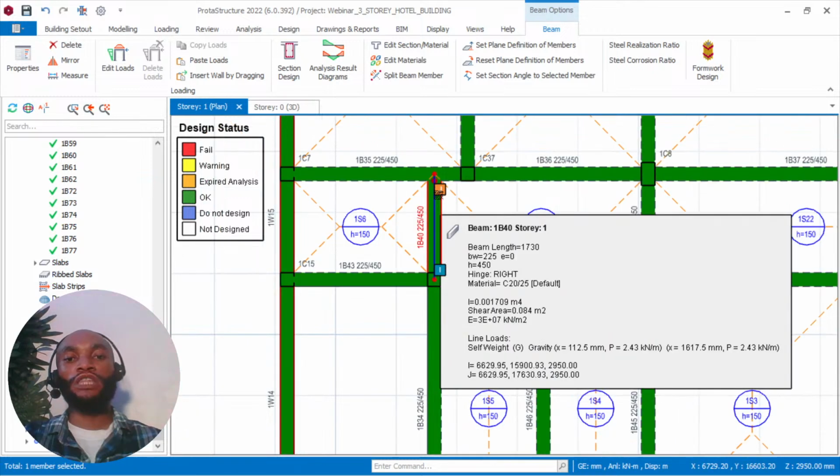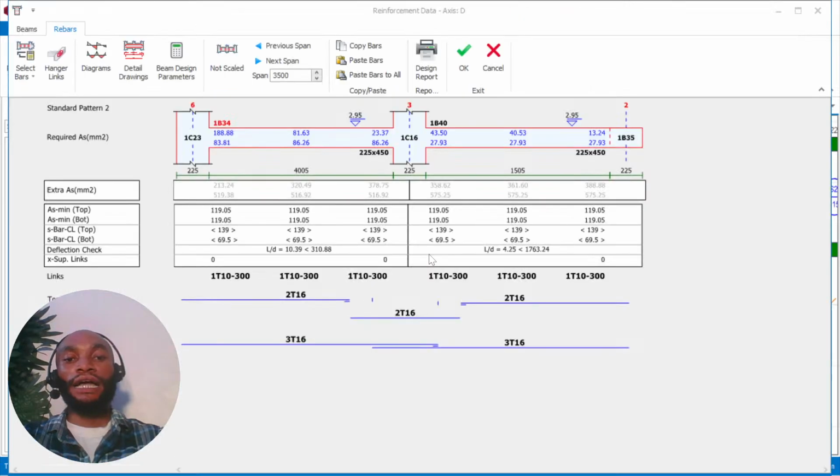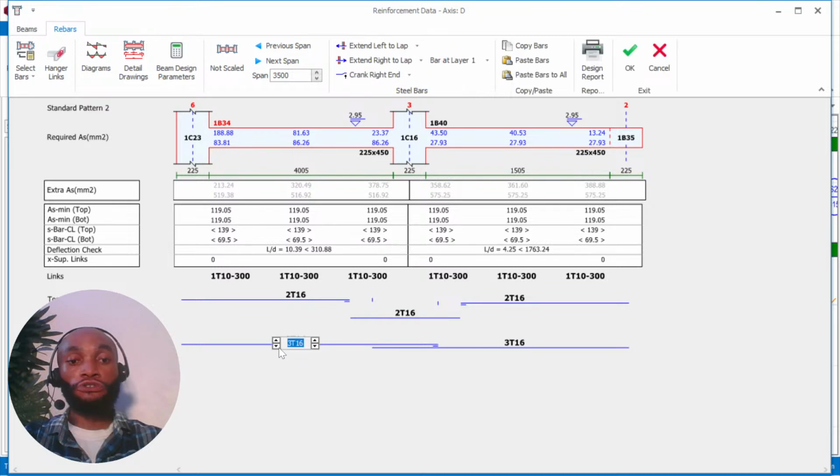So with this, let's go for the next beam and try to do it serially. Let me check this beam now. I can see that this beam is giving me 2T16 top, and then here, and then on that. You can see the area of steel here is all okay. But I can choose to reduce this just to save costs for the client. If I try 2T16, it is still okay. Can you see that? The area of steel is perfectly okay, and the L over D is very far away, 10.39 against 310. So I have been able to save cost by using 2T16, and the area of steels are still okay.